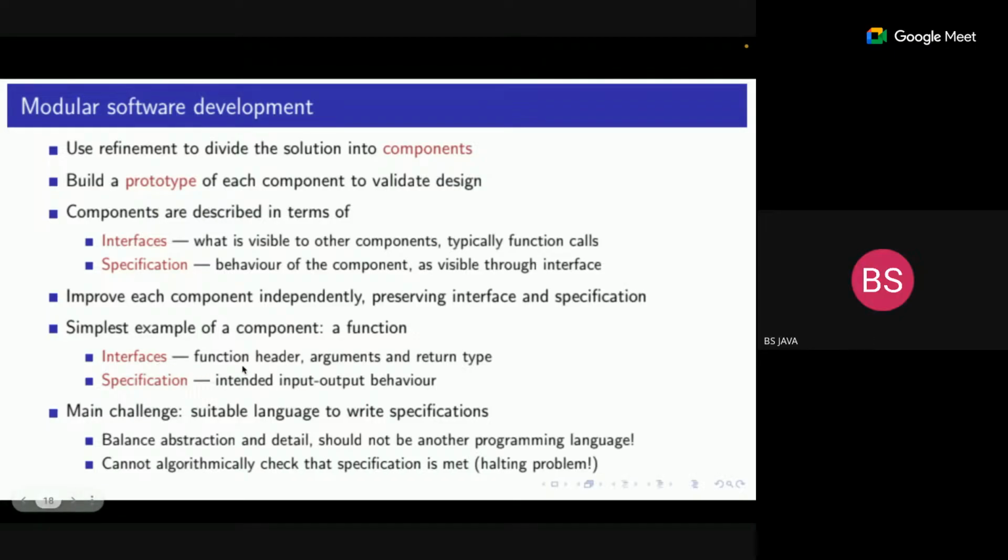Okay. So interface, see here. Suppose in the case of a function, for the interface we can say the function header, arguments, and the return type can be considered as the interface. And the specification is the intended input-output behavior, which is the implementation of the function itself.